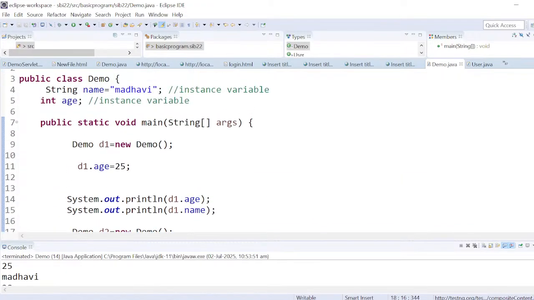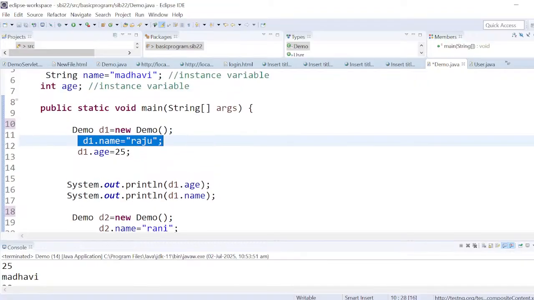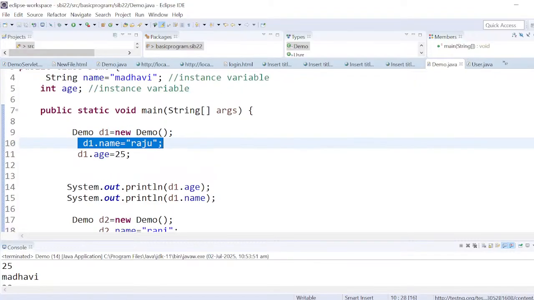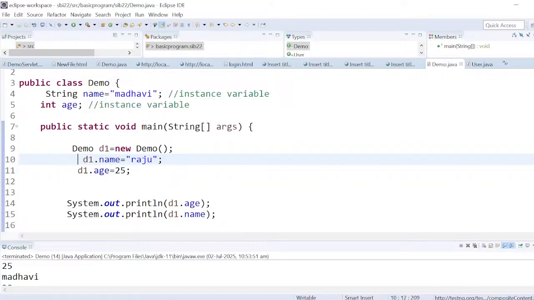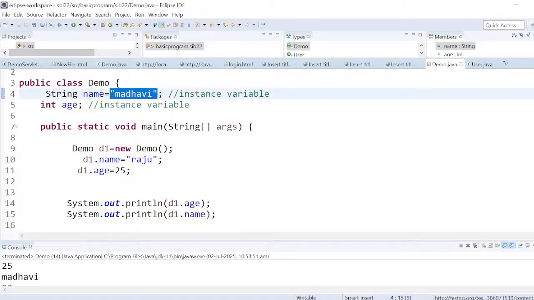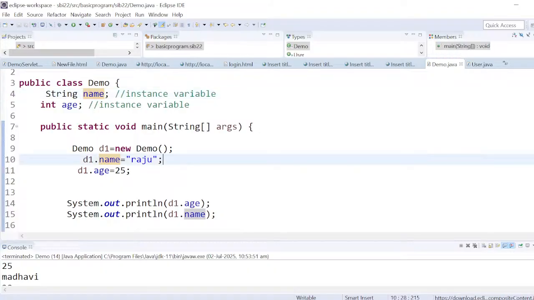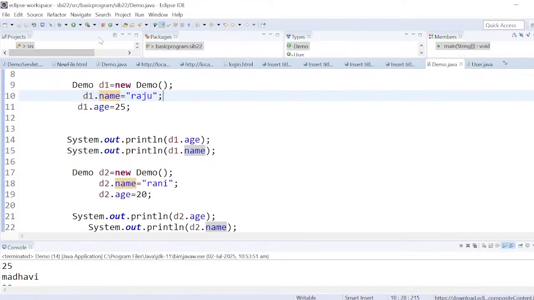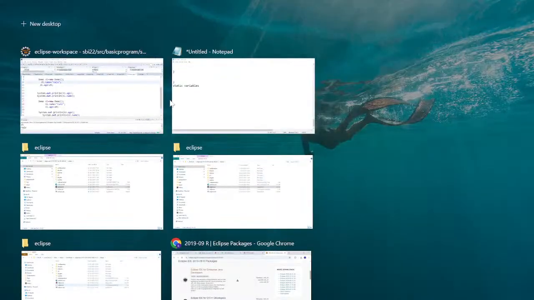Okay, so the thing is, in case of instance variables, whatever you assign the values at the object level, only that will be considered. Okay, fine. I hope this is clear, right? If I run this one, then you can get the data of Raju and Rani.